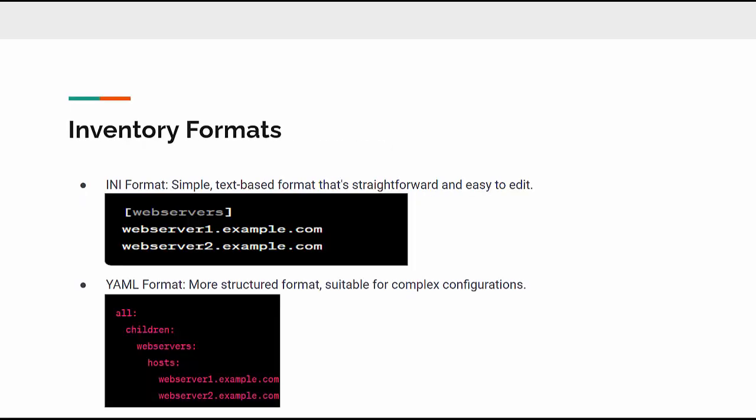Let's move to inventory formats. Ansible inventories can be written in two formats, INI and YAML. The INI format is simple and straightforward, like jotting down notes in a text file. Here is how it looks with our servers listed under the group name webservers. The YAML format is a bit more structured, like a neatly organized outline, which can be better for more complex setups. It offers a clear view of how hosts are grouped together.